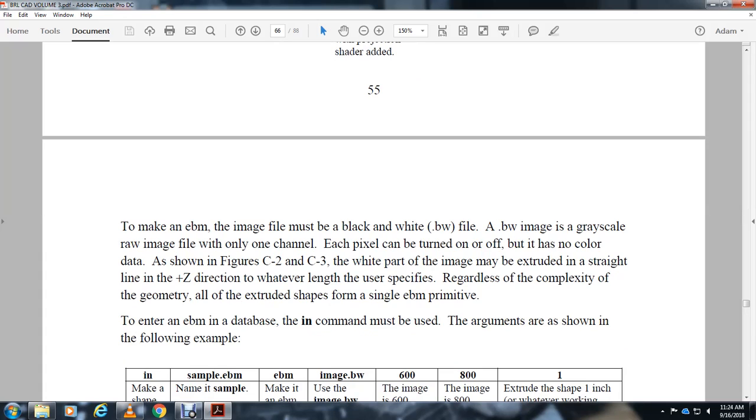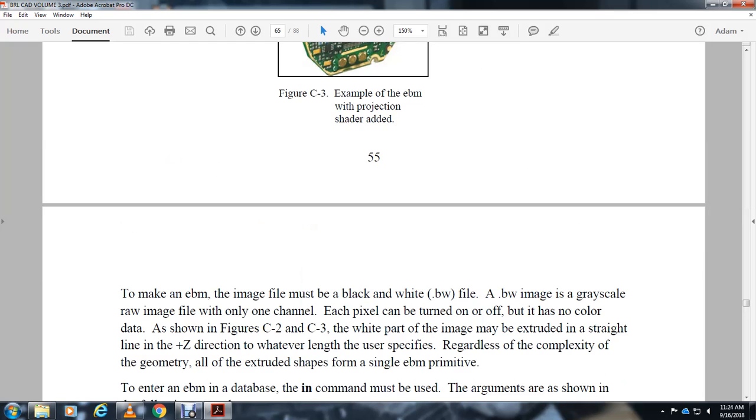Alright, to make the extruded bitmap, the image file must be in black and white. The black and white image is in grayscale. The raw image file has only one channel. Each pixel can be turned on and off, but there is no color data. As shown in figures C2 and C3, the white part of the image may be extruded in a straight line in the positive Z direction, whatever length you specify, regardless of the complexity of the geometry, extruding the shape of the single extruded bitmap.